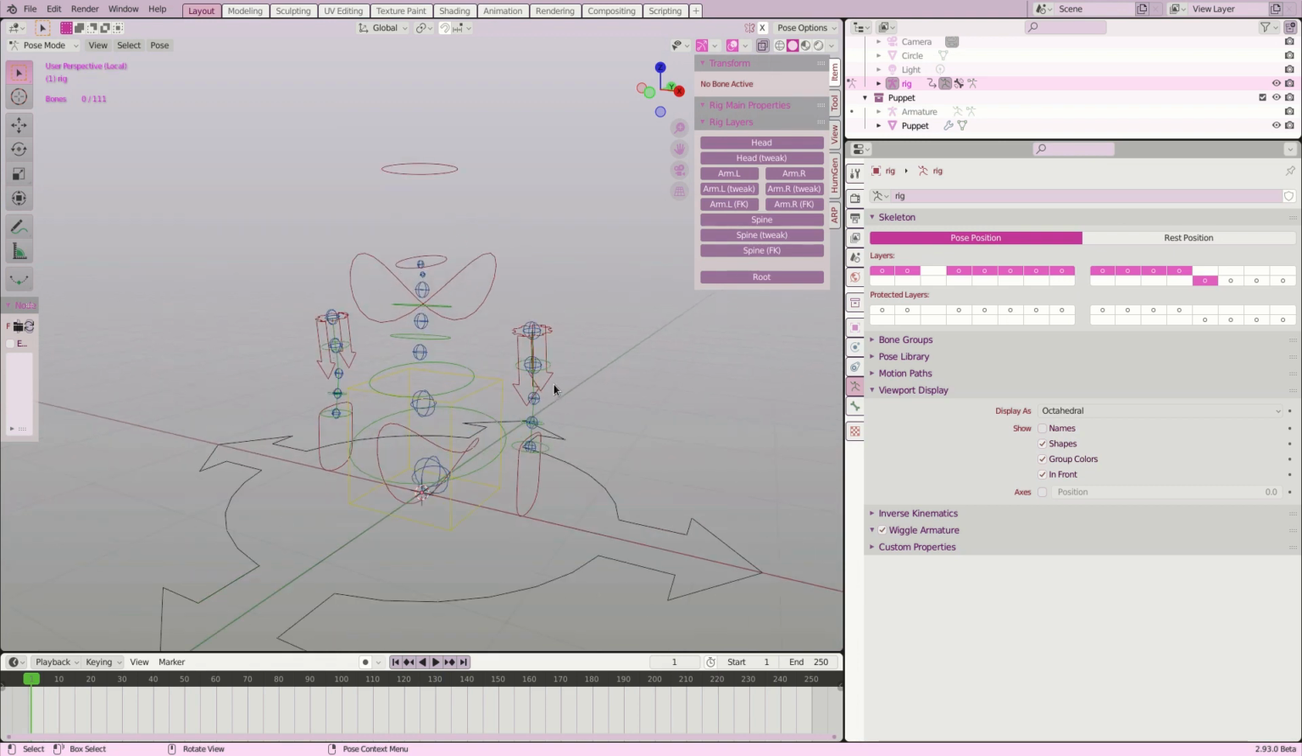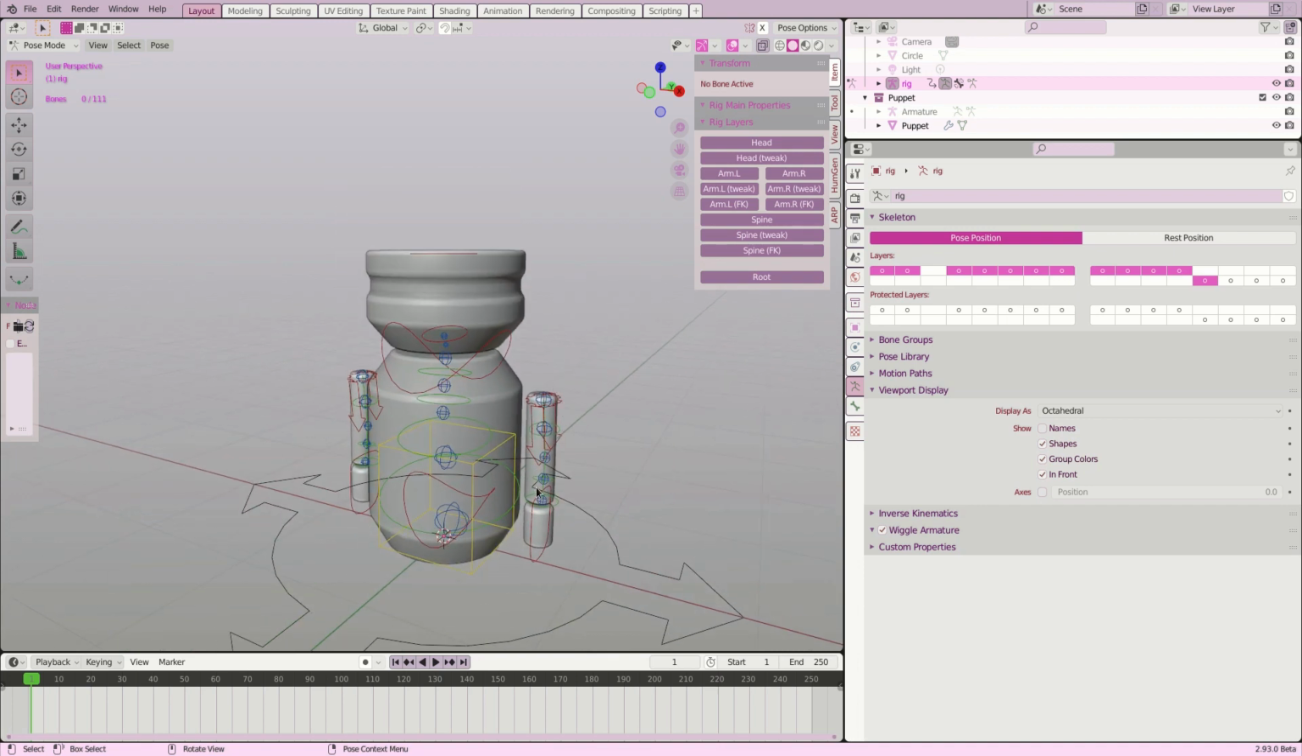And that's all. You could now go on and parent the mesh to the rig, etc. But in principle, you are good to go.